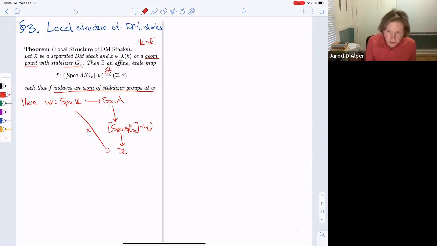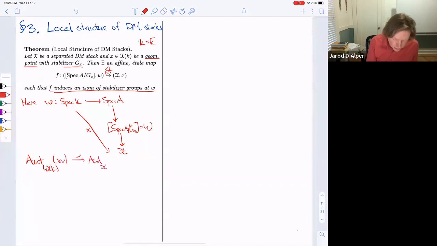And the condition, when I mean isomorphism of stabilizer groups, is that the induced map, the automorphism group in this category at w, maps isomorphically to the automorphism group in X of x. And what this actually implies is that the G_x action on Spec A fixes this w as a K-valued point of Spec A.